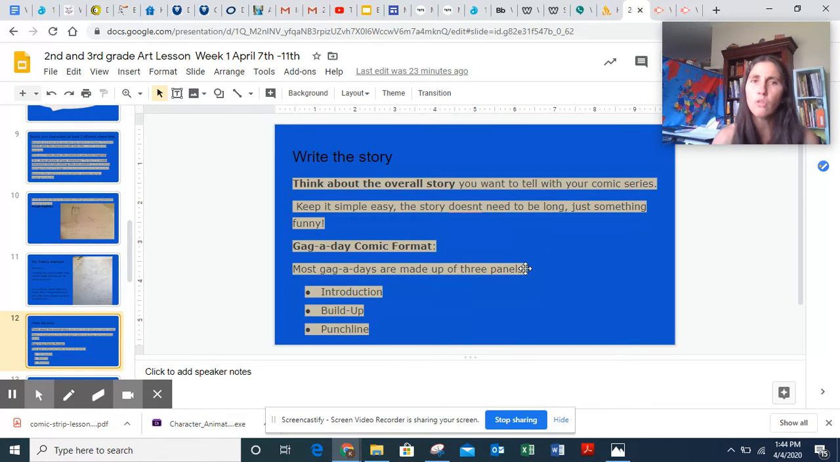Now, you're going to write your story. Think about the overall story. What do you want to tell? What do you want the comic to tell? What is going to happen in it? Keep it simple. It doesn't need to be long. Just funny.